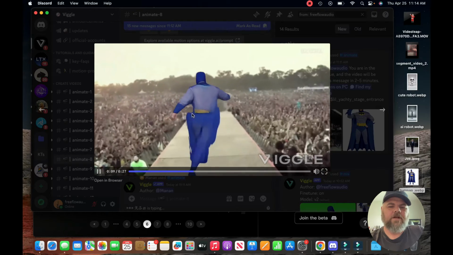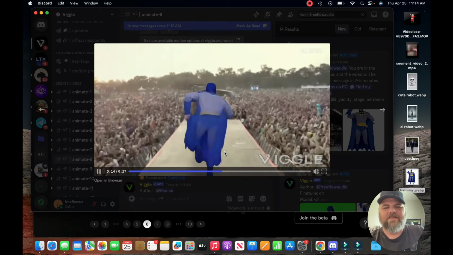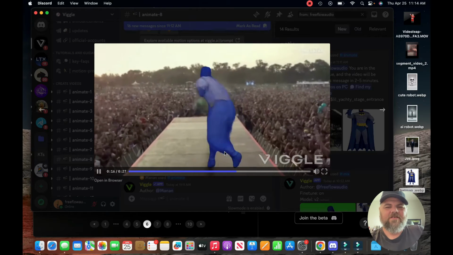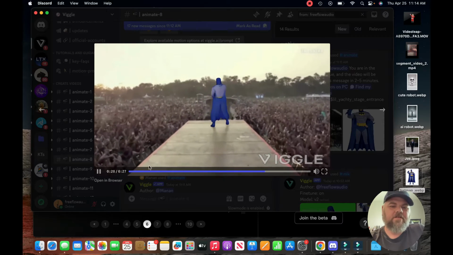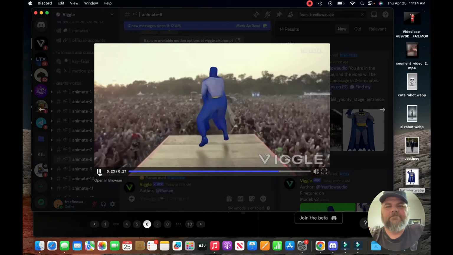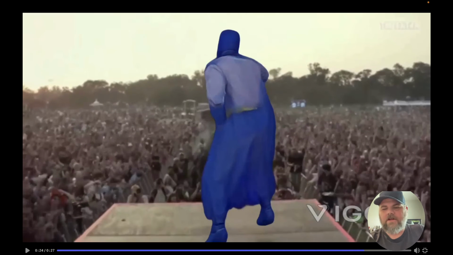This cape's not all the way down. It kind of looks like it has old school hammer pants on instead of a cape. But it's still pretty cool. It's really cool. Okay, so that's great. It's really fun. I did not mean to do that.